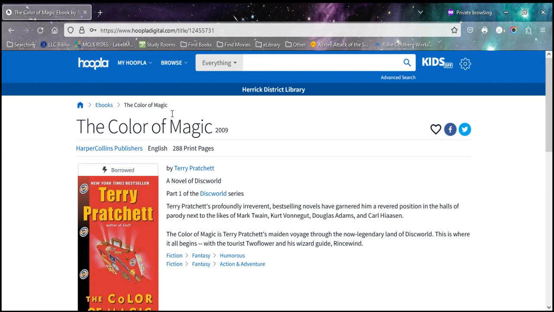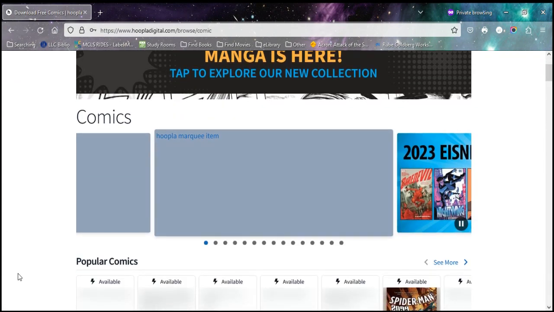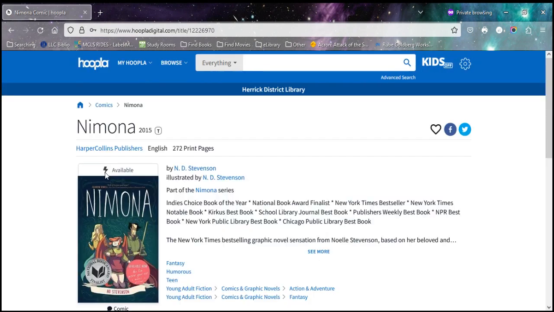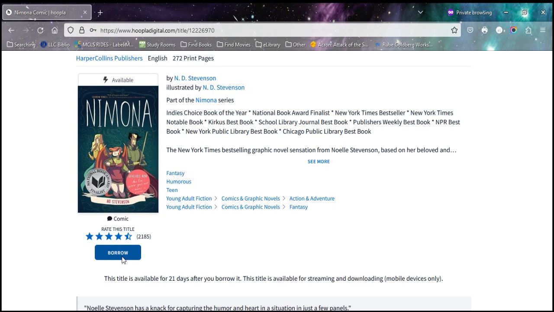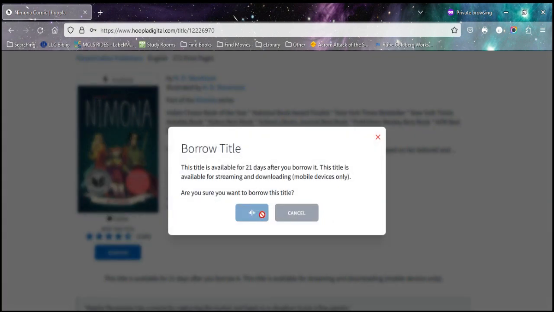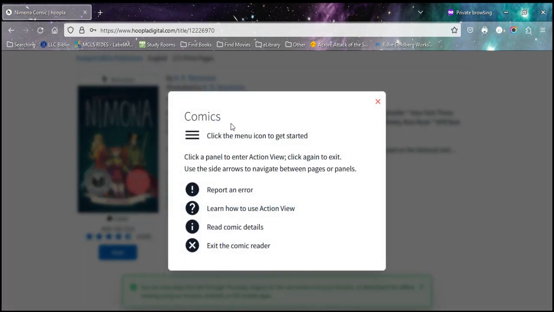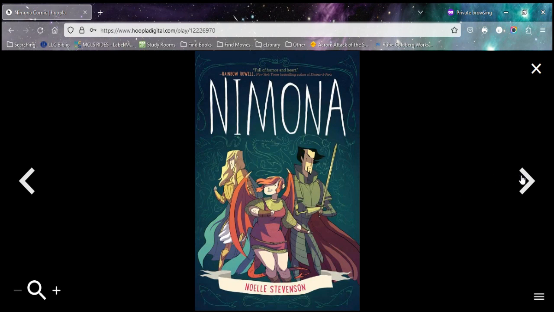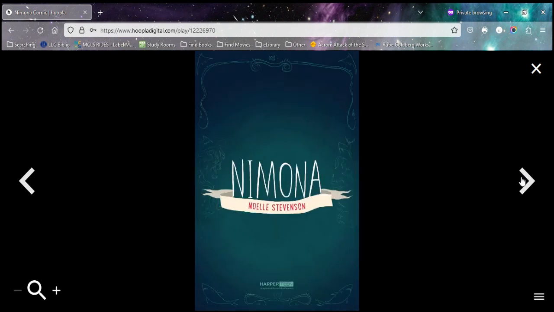It is a little different for comics. Hoopla has a wonderful comics mode. Let's see if we can show you that. So I'm going to grab a comic here a minute. Let's go ahead with Nimona. So I'll borrow that. And this is telling you that there's a whole separate little menu. So you can do action view. So let's see what action view is. So I'm going to hit read. And let's get in.